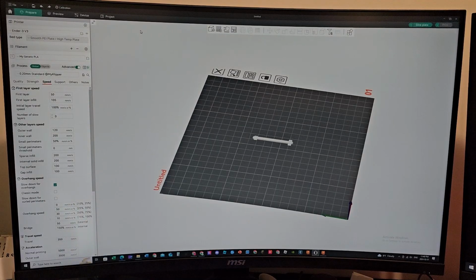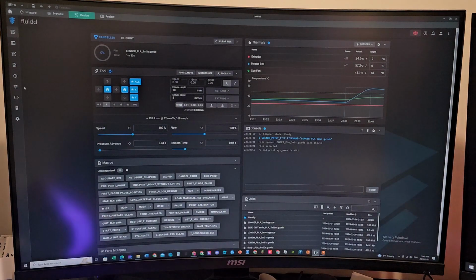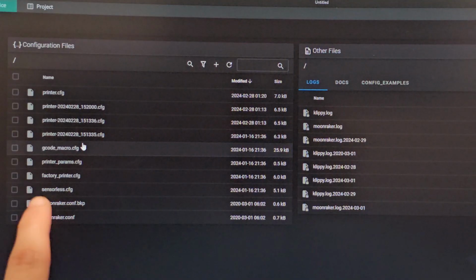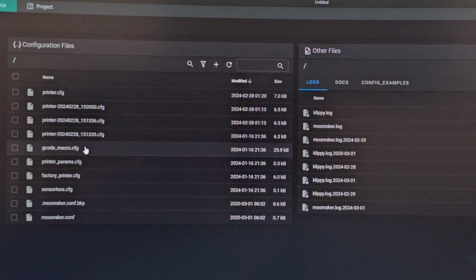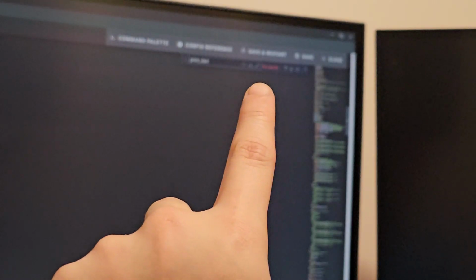Okay, so let's close that and go to our device here. We can go on the left panel here, click configuration. We're going to go inside the GCode macro.cfg file. Let's open that and look at the top right here. I'm going to press Ctrl F to search. I'm going to search print start. And as you can see right there, it says that there's no result.